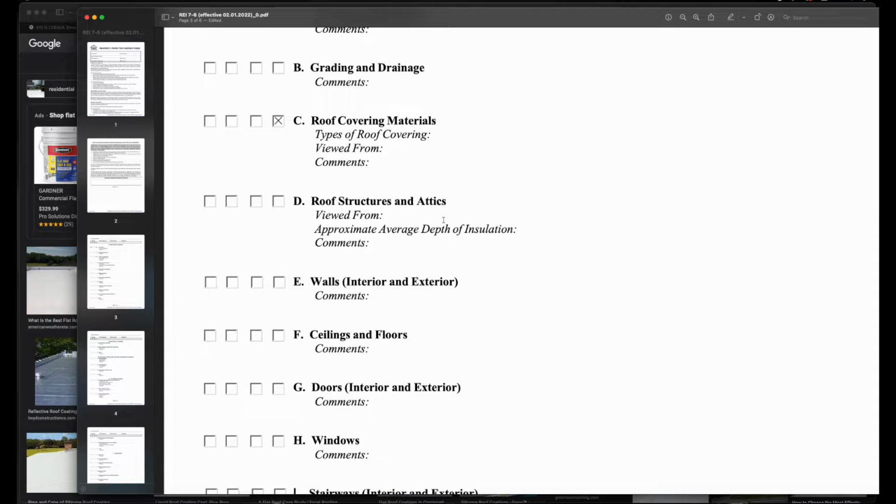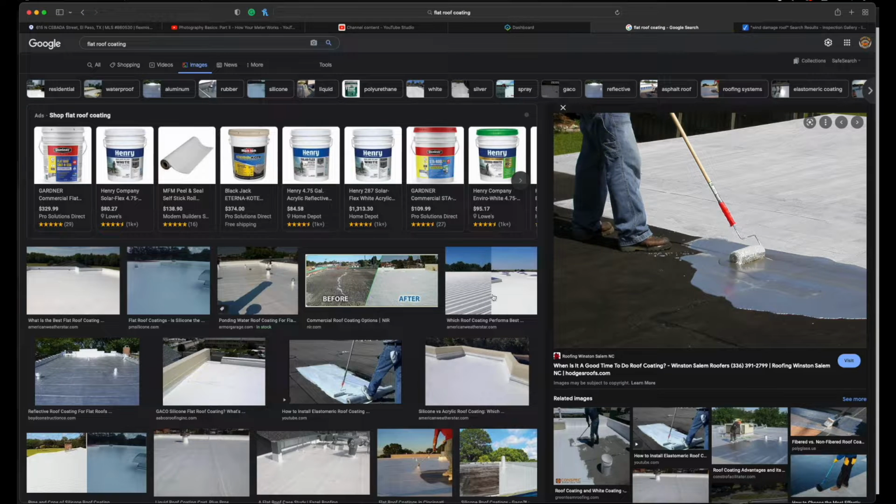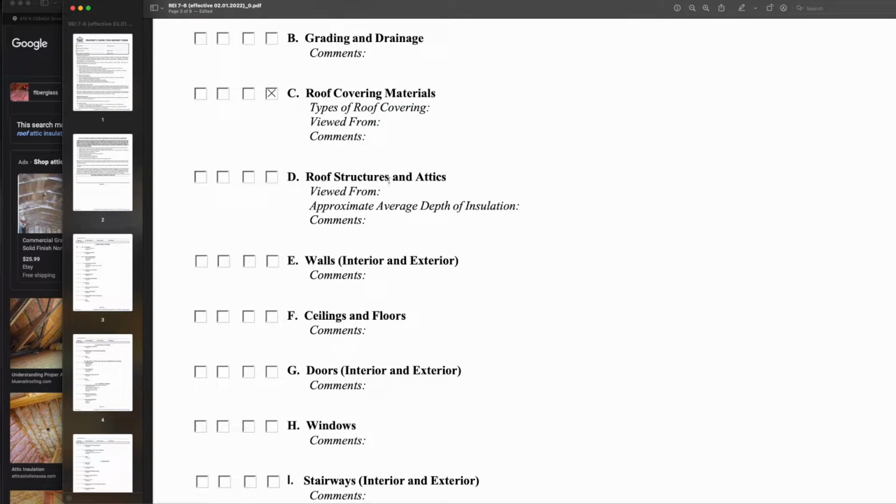If you have anything special or something that you haven't seen before and you have questions, you can always contact me and we'll review it. Now, roof structures and attics. Different inspectors put certain things in different areas, but I'll go over it briefly with you here so you can get a good understanding of it.